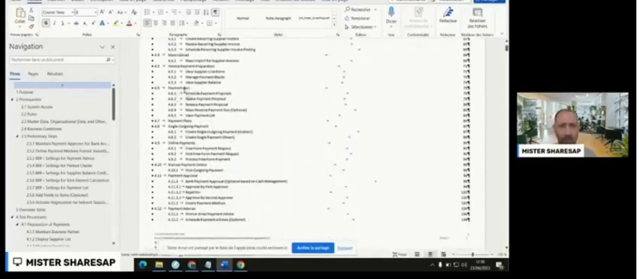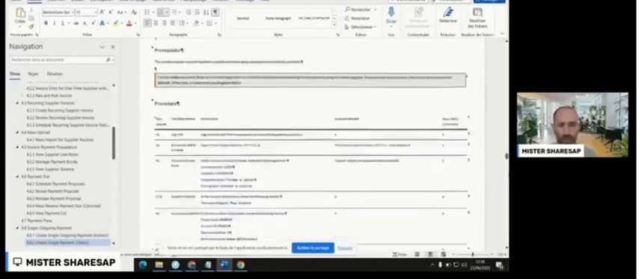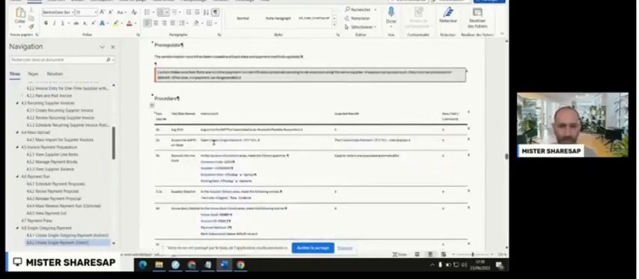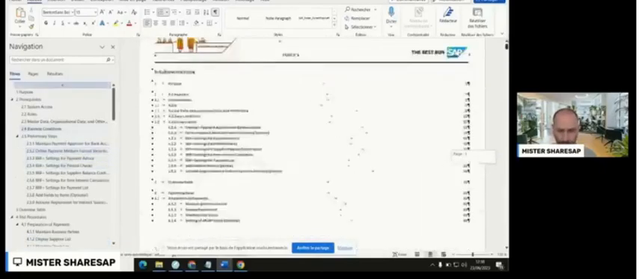To manage a payment run, I just want to show you right now how to do a single outgoing payment. I just have to go on create single payment direct. It's always the same thing: I select the application and I process.